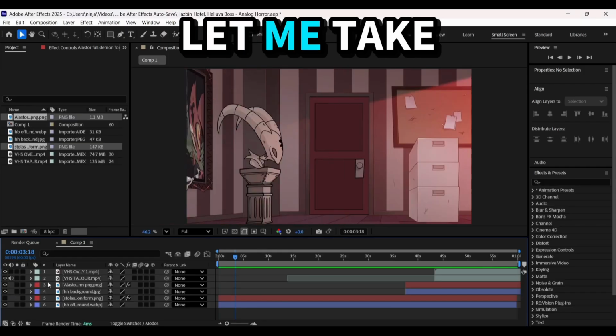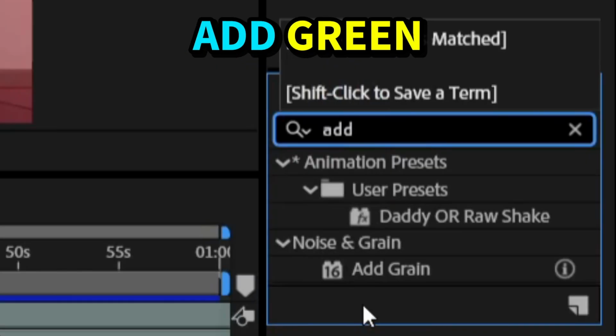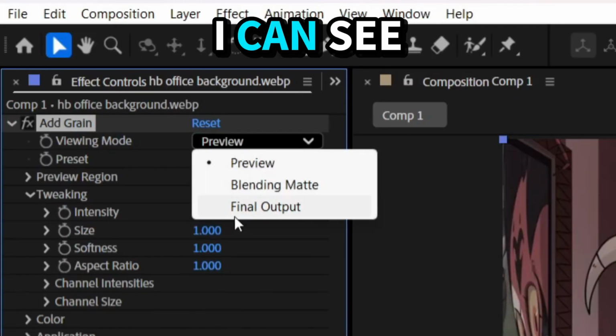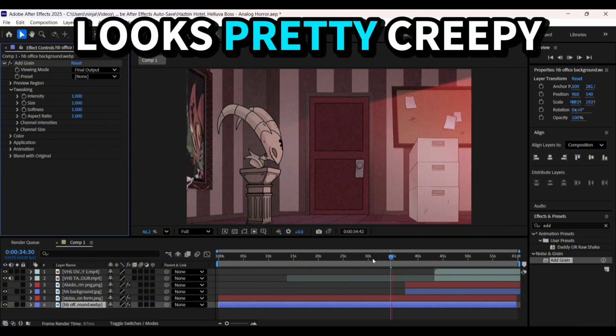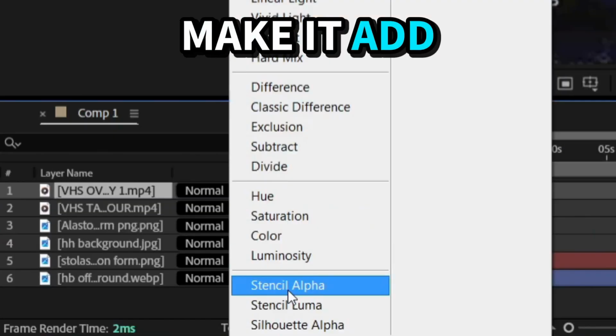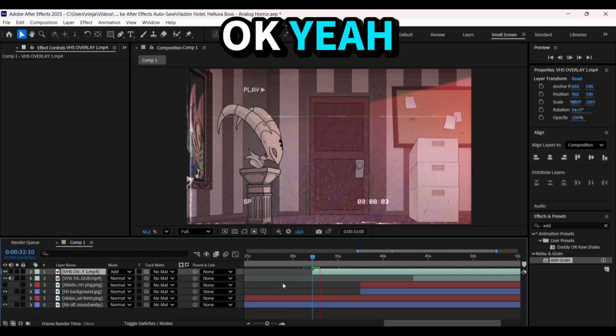Let me take away the reds so we can do the backgrounds now. So I'm going to add grain. So here, yes. And let's do final so I can see the image. Yeah, that already looks pretty creepy to me. And then if we add the VHS overlay, let me just make it add. Yeah, look at that. Look how creepy that is. Sorry, wrong one. Okay, yeah, that looks good.